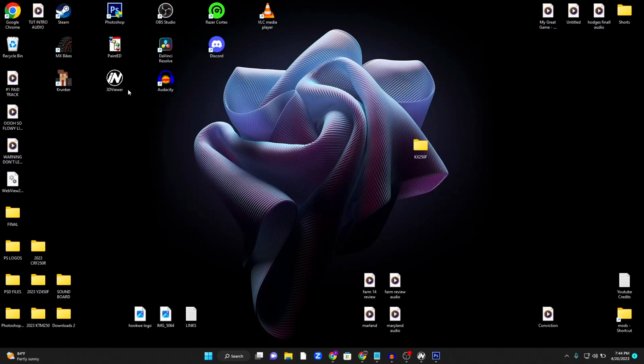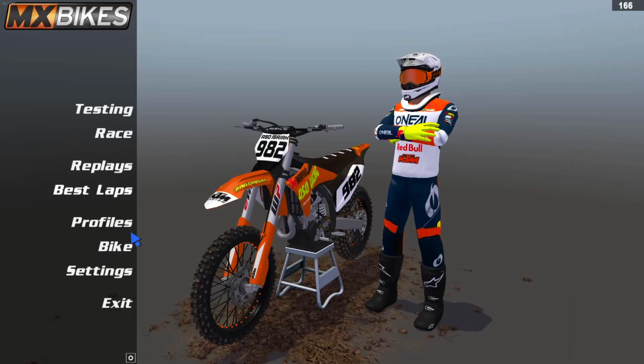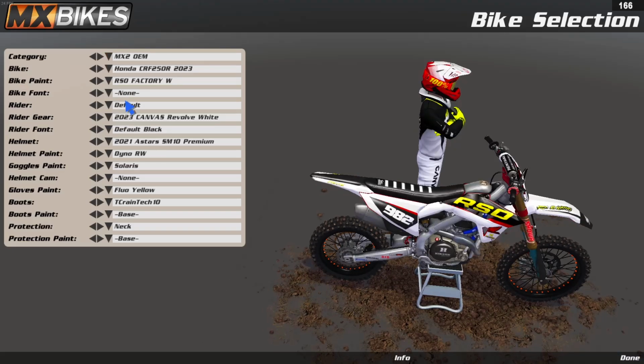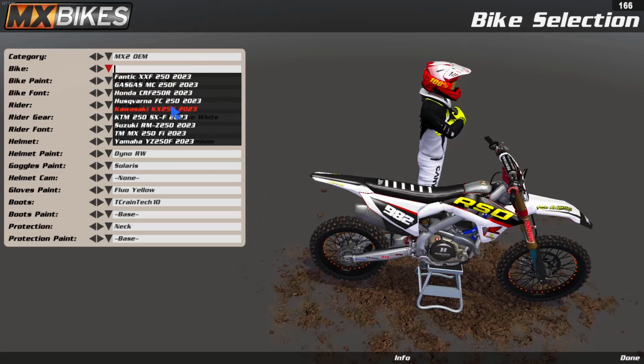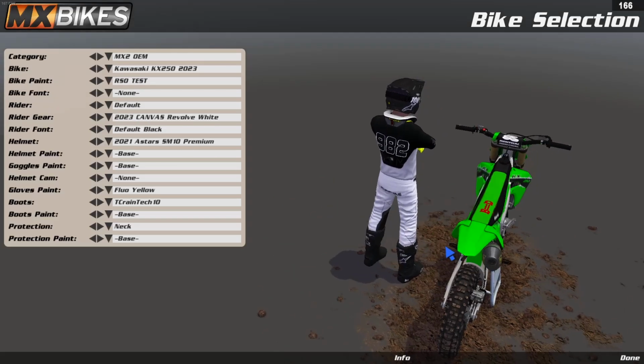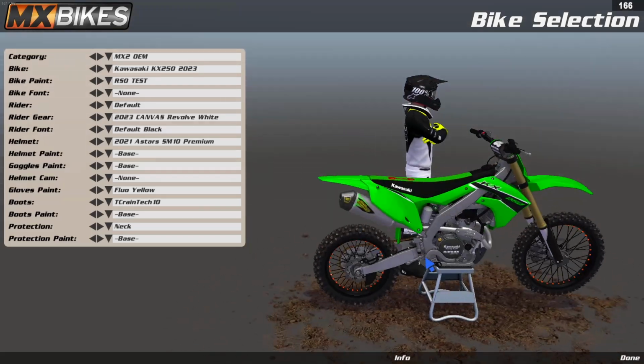Now you just go into the game. Okay, now we're in game. You want to go down to bike, obviously. Select the bike you did it for. So I got to go to the Kawasaki 250. Wait on it. Bike paint. RSO test. That's when we're done. And abracadabra. Poof! Look at those sick custom graphics. I mean, it don't get no better than that. I'm going to ride so good and hard now.